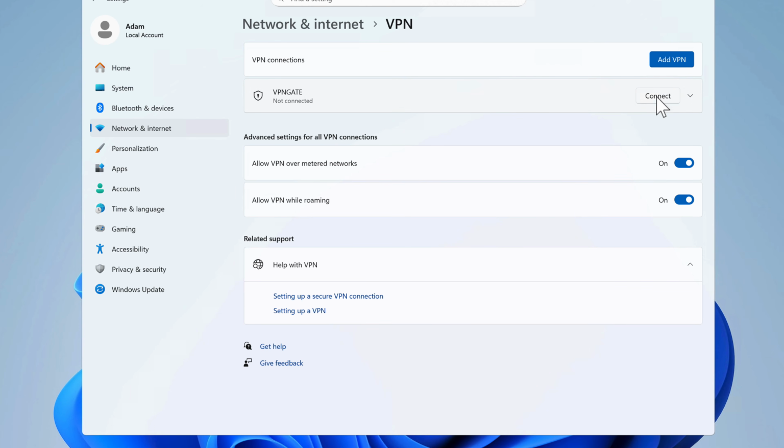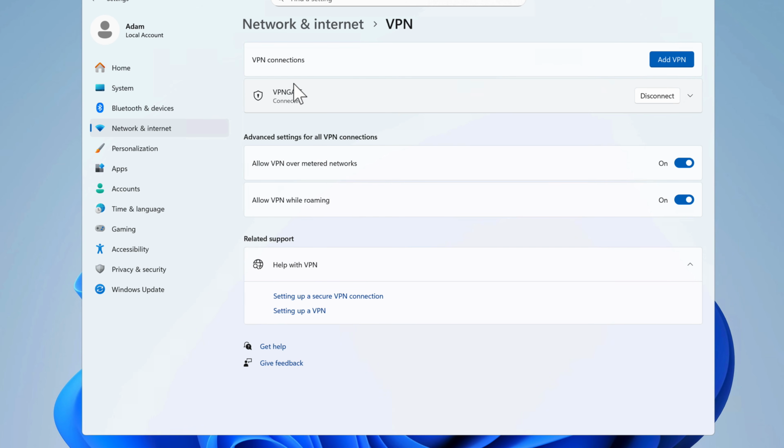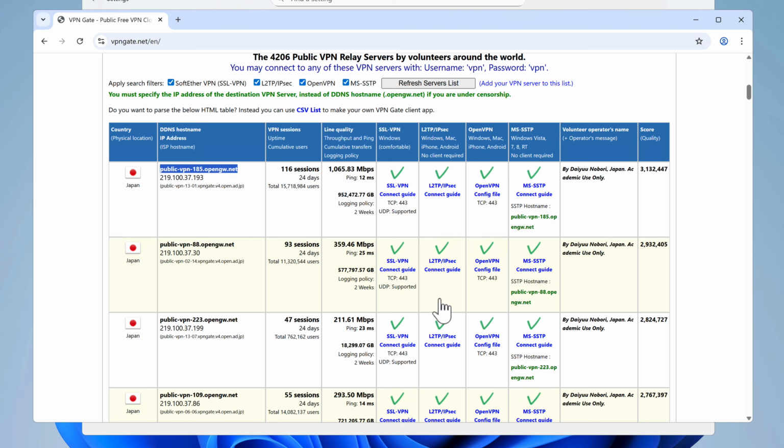To connect, simply click on it from the VPN settings page and hit Connect. Windows will establish the connection in a few seconds. Once it says Connected, your internet traffic is now being routed through that server.